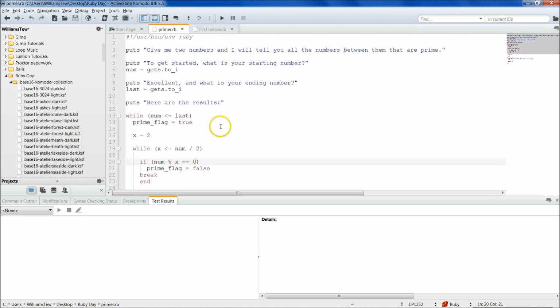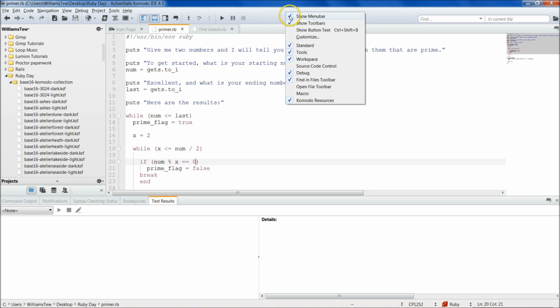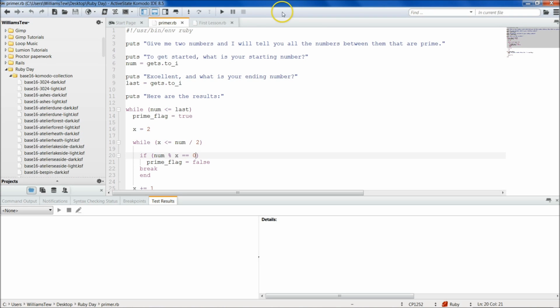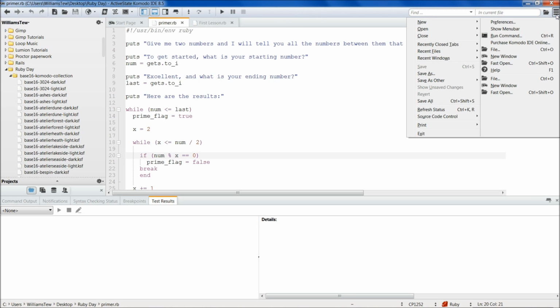Oh, and one more bonus if you want to be super pro. I talked with the development team at Komodo, and this menu bar right here is not going to be in the next version of Komodo IDE. So if you want to join us in the future, you can right click up here and uncheck show menu bar and it'll go away. And if you go over here to the right, the menu bar is just right there and you have everything that you need.